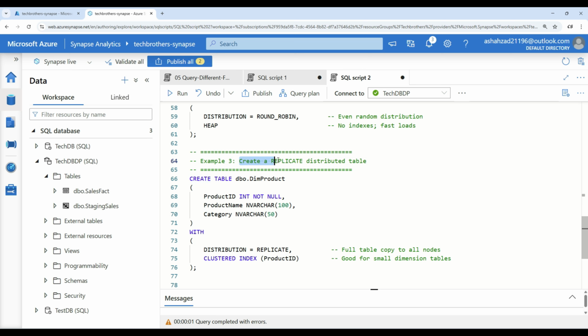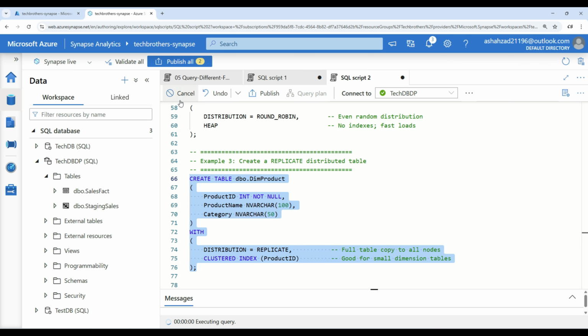So let's create a replicated distributed table, and we will call that table dim_product, and we have product ID, we have product name, and then category, and the distribution is equal to replicate, then clustered index on the product ID. So we are going to go ahead and execute this script.